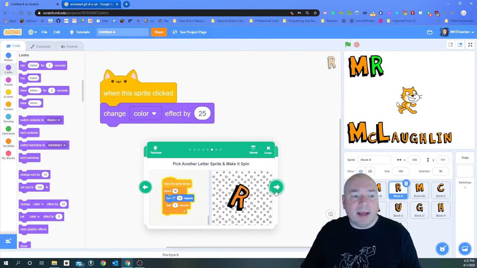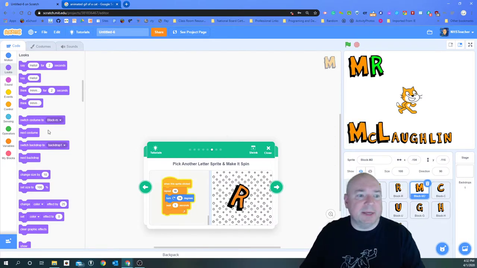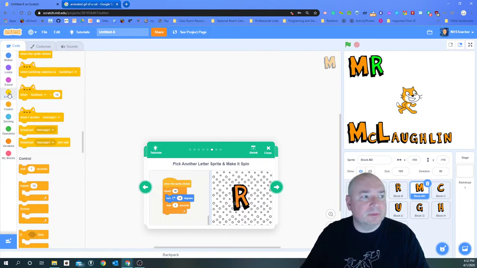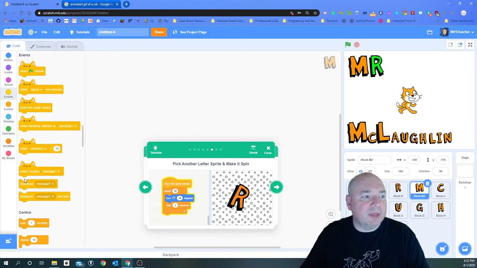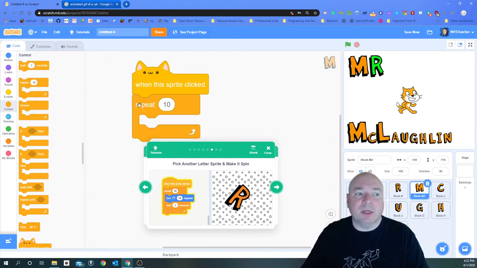Now, I could also get a letter to move. So let's say I want the M in my last name to turn a little bit. So I'm going to go into the control and look for the event when this sprite is clicked. I'm going to do a little loop. Now, we've talked about loops before. This is a repeat loop. It's going to repeat it 10 times.